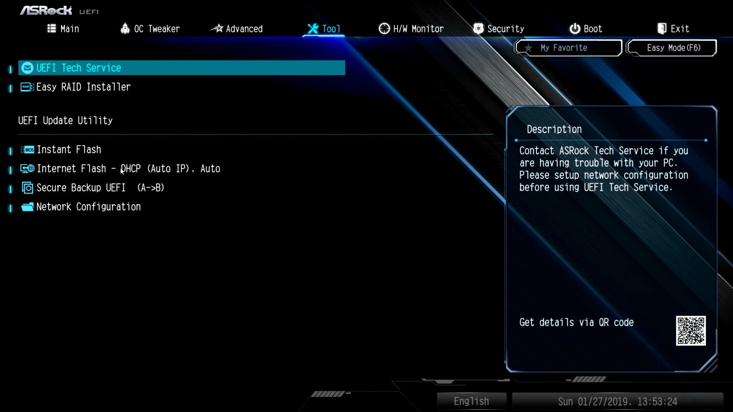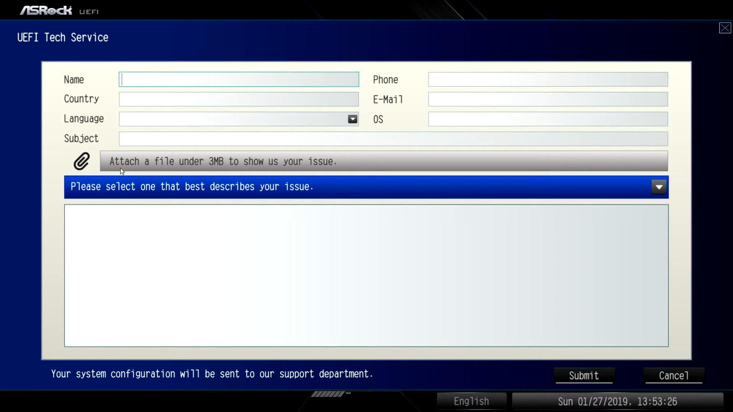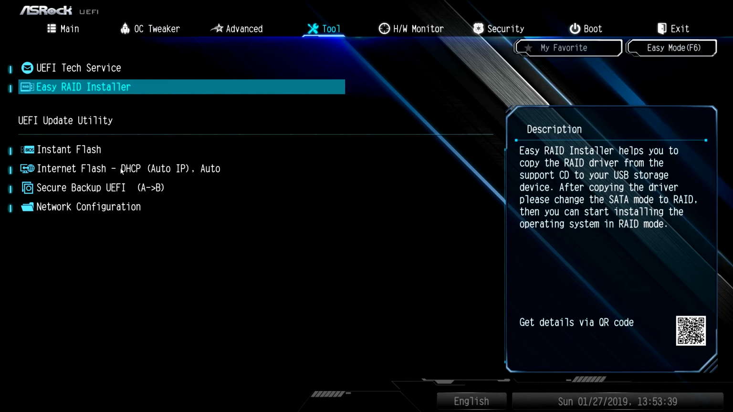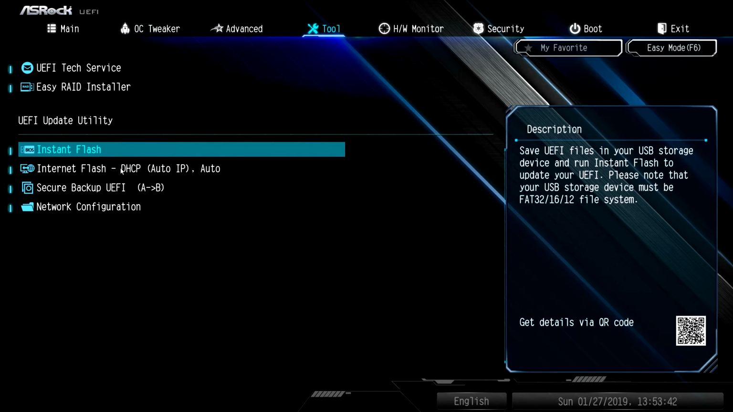There's text service. So if your board is internet connected, as I said, you can email text service. So say this is like your only internet connected device. This allows you to contact text service and all of that right through the BIOS. You have easy RAID installer to set up RAID. You have instant flash and internet flash, which I talked about, secure backup, and your network configuration.